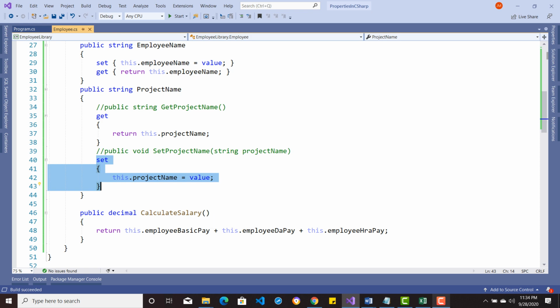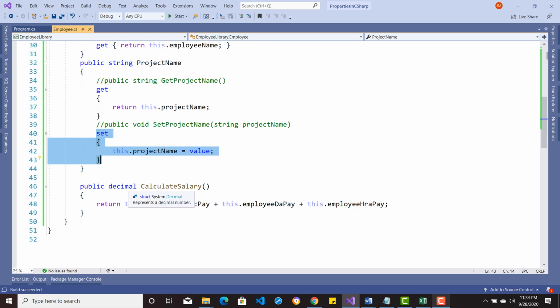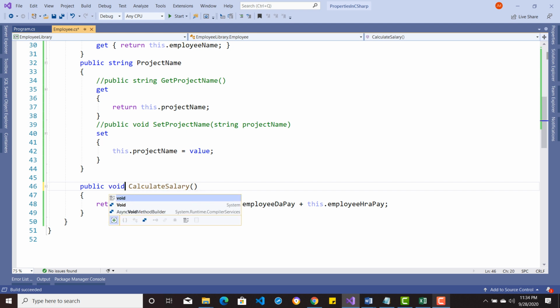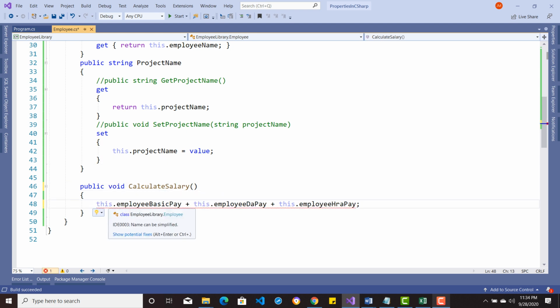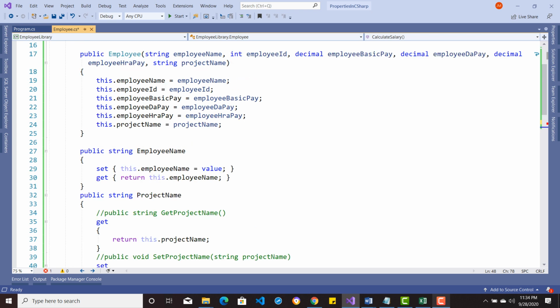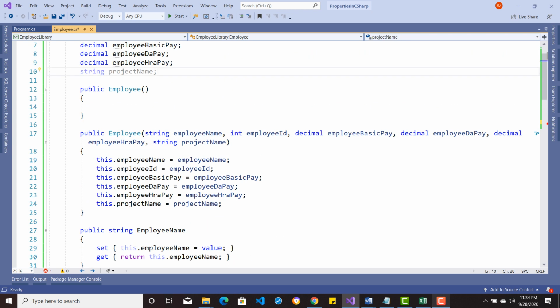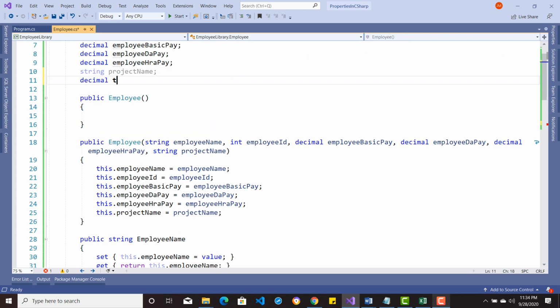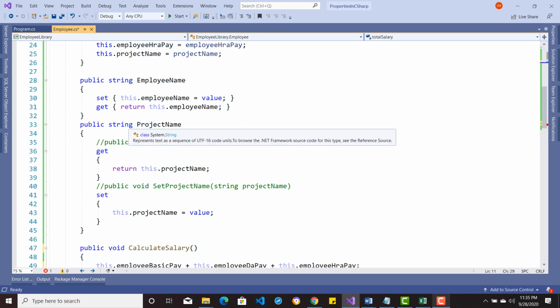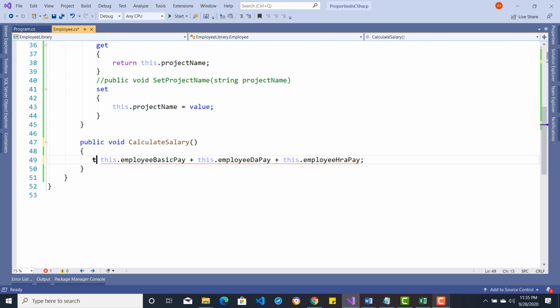Say, for example, in this case of calculate salary, suppose I do not return any value and I change it, saying that this calculated salary will now be stored in a data member and then we'll be returning it via a property. So let me declare an additional data member here, which is going to be decimal total salary, and that total salary data member is going to be set here. This dot total salary is equal to this calculated salary.